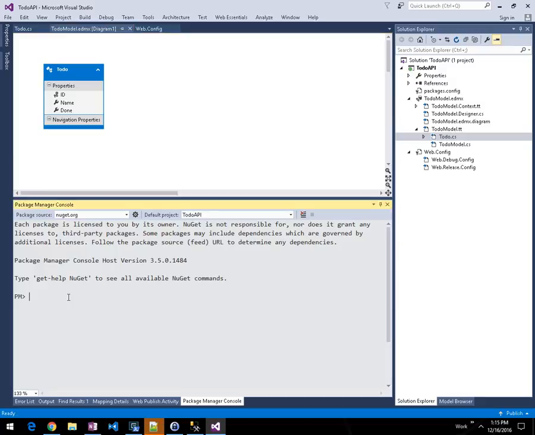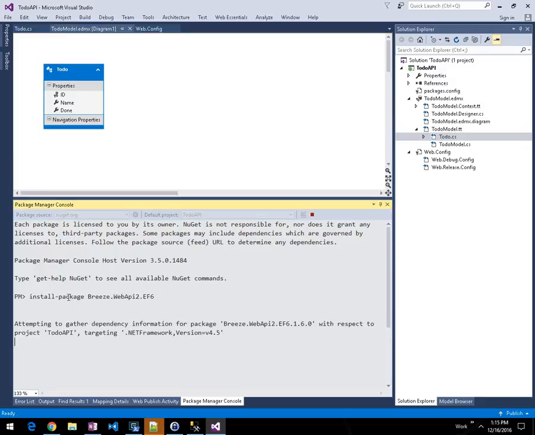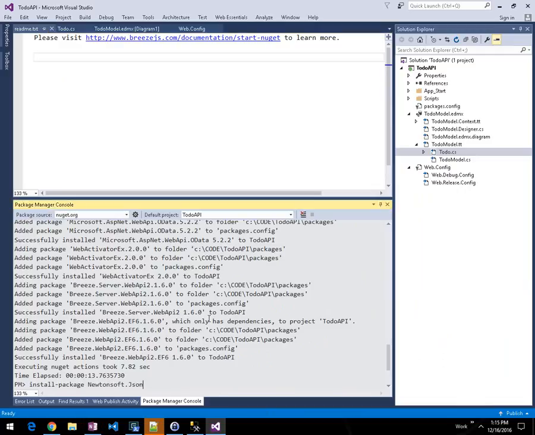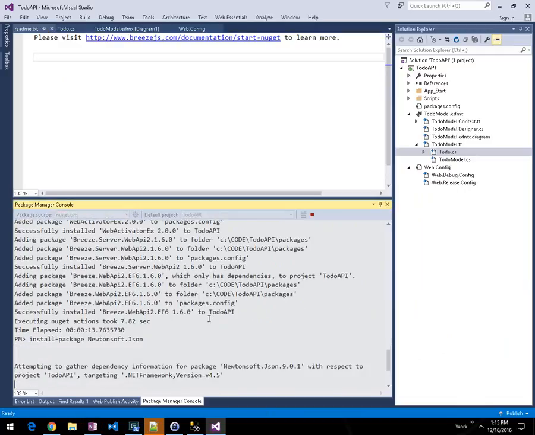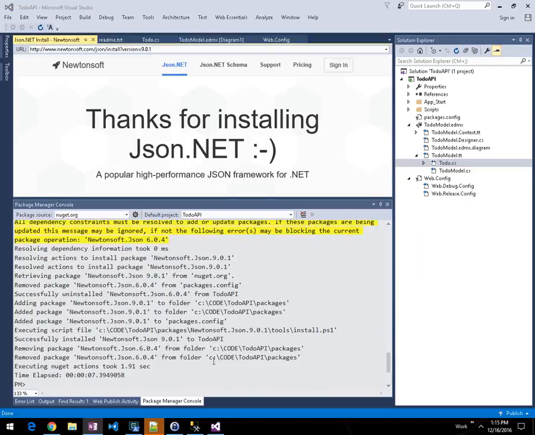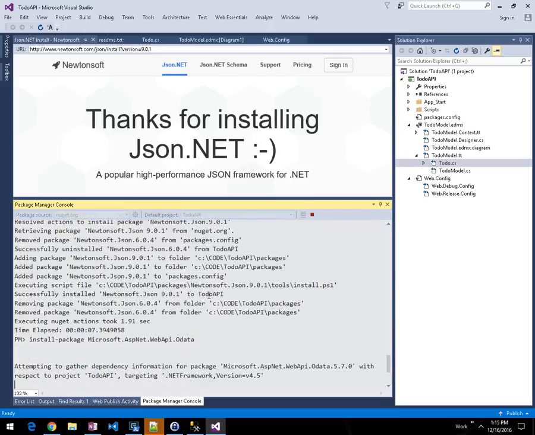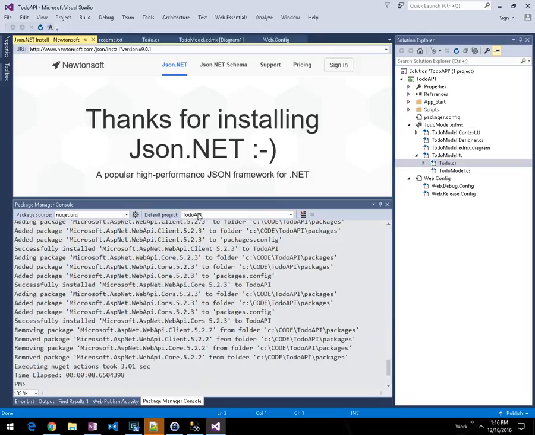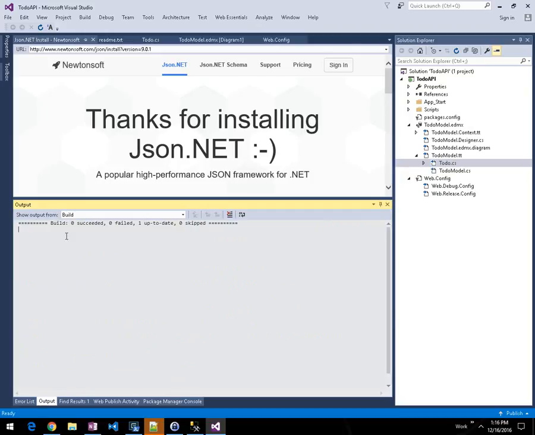So with that part done, we're going to pop open the Package Manager console and do a few NuGet packages. The first one's going to be install package Breeze.WebApi2.EF6. Next, we're going to load a package for Newtonsoft.Json. Okay, then we're going to load a package for WebApi.OData. And finally, we're going to add a package for WebApi.Cors. Okay, with all those packages added, we're going to hit Control-Shift-B to build. It says build succeeded. That's a very nice place to begin.